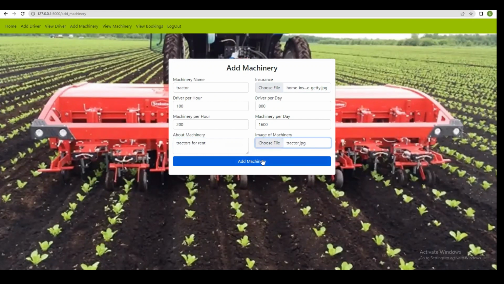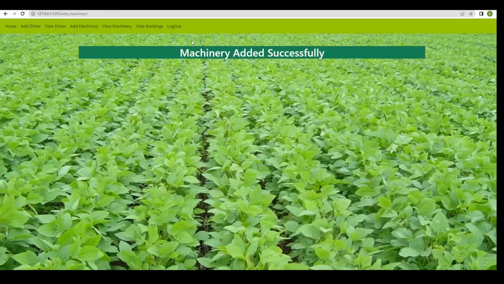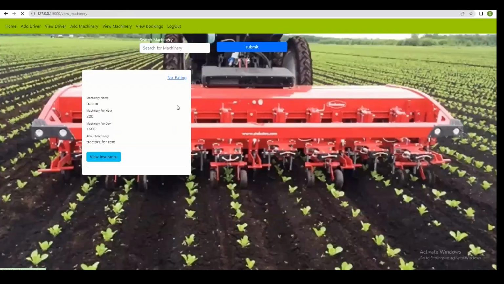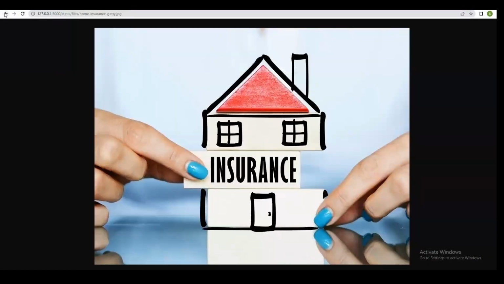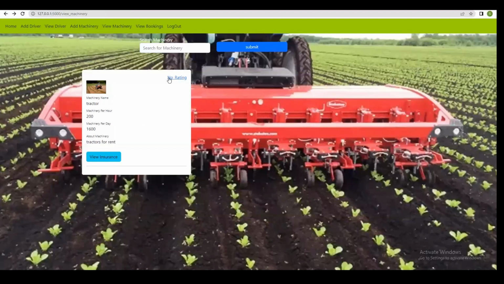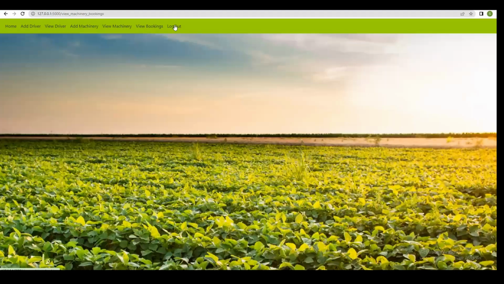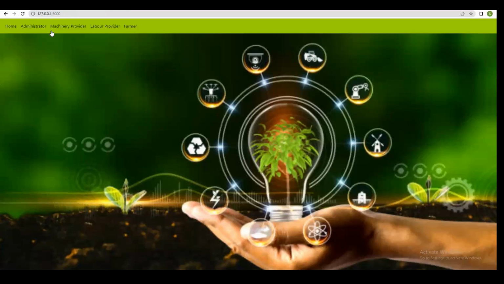Add machinery. By clicking the add machinery button, the machinery will be added to the website and can be viewed in the view machinery page. They can also view the insurance for this particular vehicle. So here we can see the machinery's ratings. The ratings will be displayed. So view machinery and view bookings. There are no farmers here, so that's why there are no bookings right now.